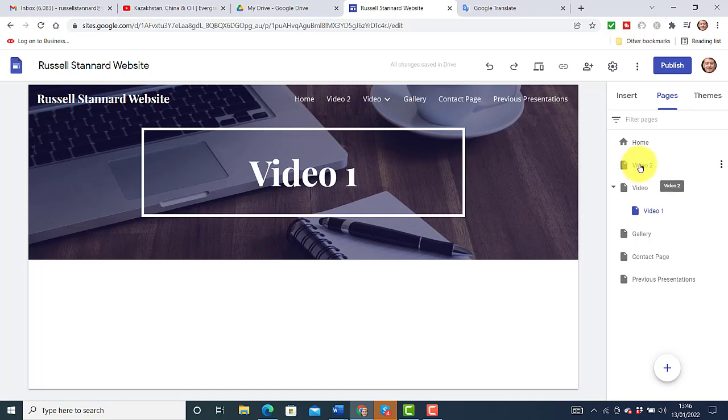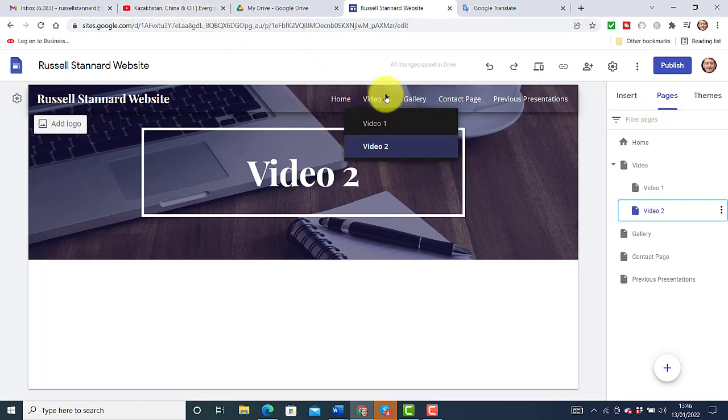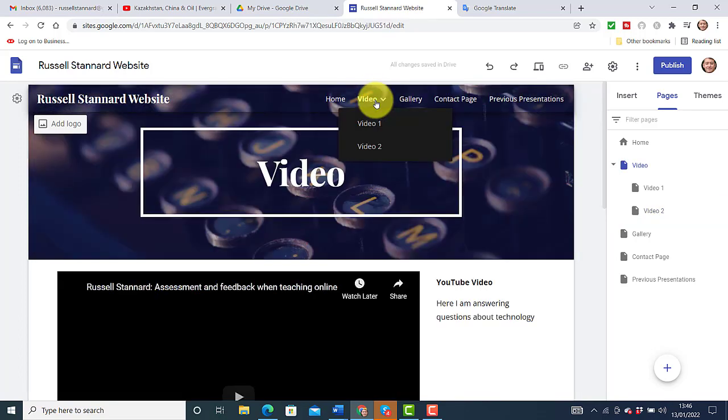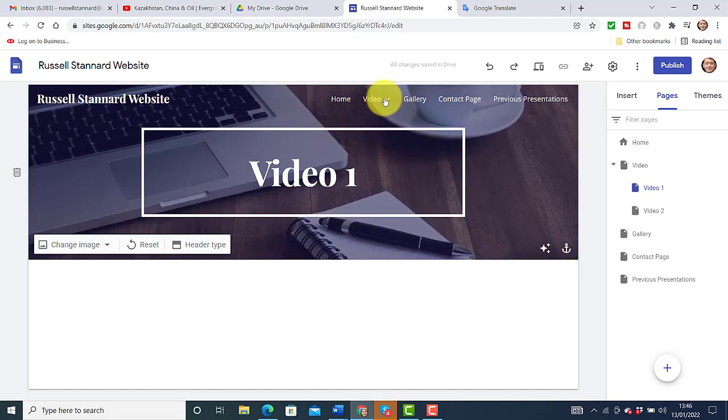I'm going to do the same with this one. Drag that on and drop it into video, and it will now become a subsection. Now what I'm actually going to do is move, it doesn't matter actually, video 1, video 2. So now we've got a subsection here, or sub-menu item. So we've got video is the main area, and then underneath we've got video 1, and then we've also got video 2. Now I'm going to do that another way.